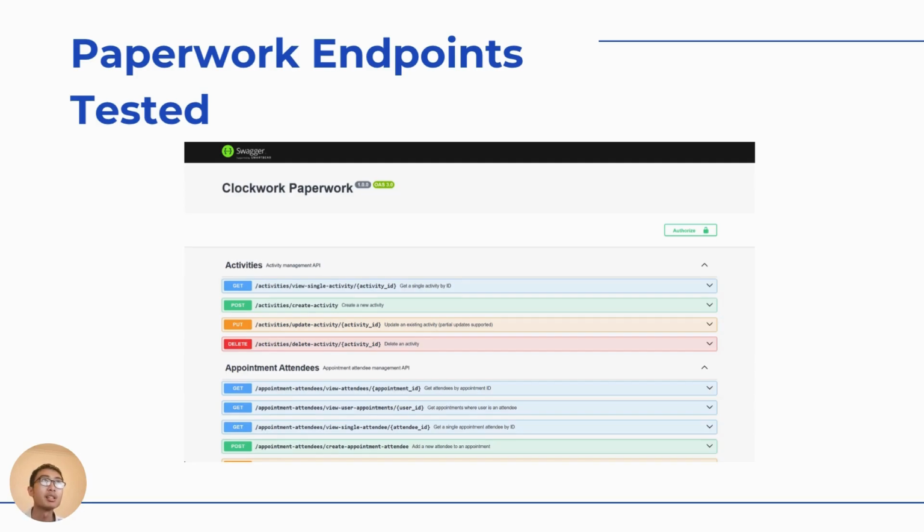And of course, after creating the API endpoints, we also have to test them. For that, we use Swagger to test the API endpoints because it has a UI that makes the API documentation much more interactive.